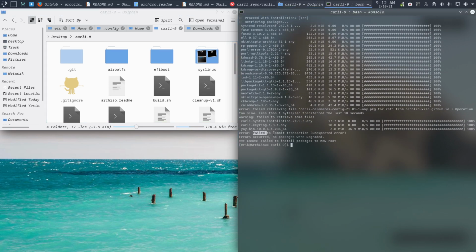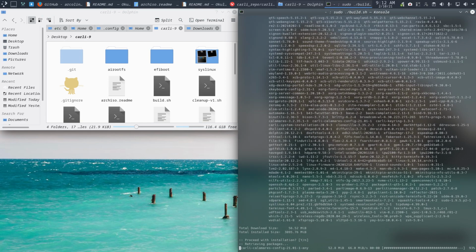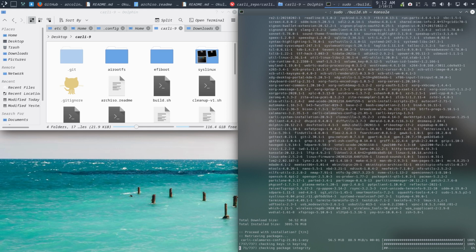But we have an error, failed to commit transaction. Okay, so we do it again. My internet is not what it used to be, although I am paying a fair amount of money for it. We're having some hiccups.